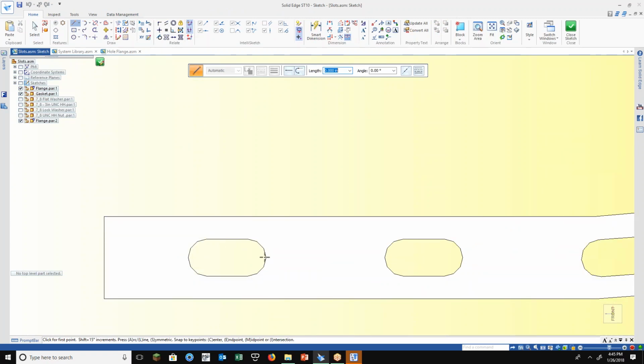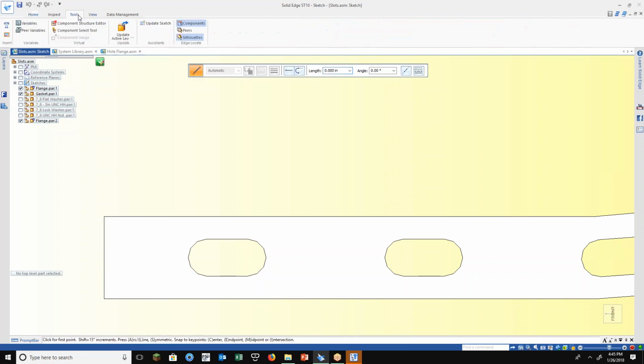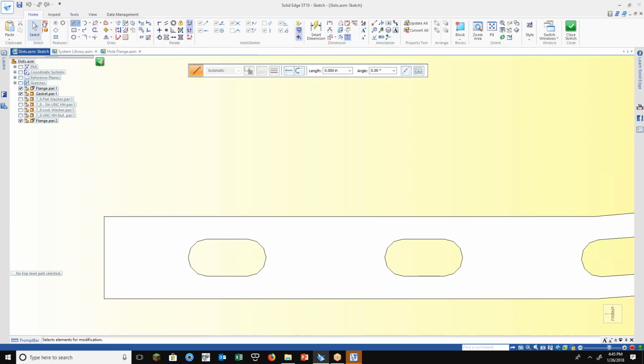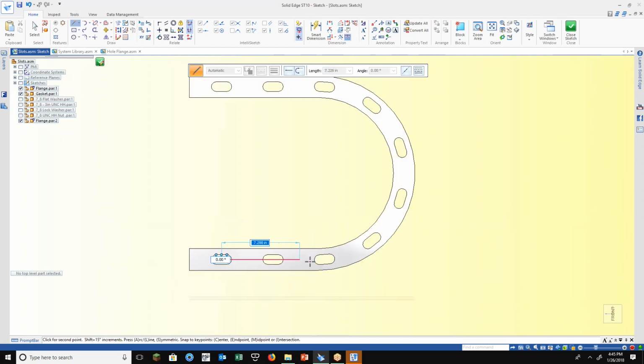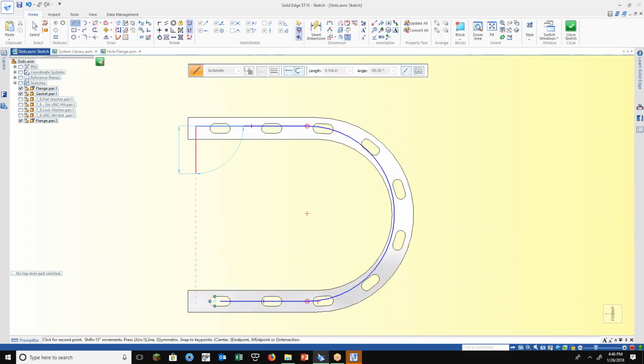Again, we want to tie this to some geometry, but this is not active. Again, we have to look under tools and turn on something called piers. So this is the assembly level piers, so we have access to the parts from the assembly level. So I can find common locations like the center of that, and go ahead and finish it off.